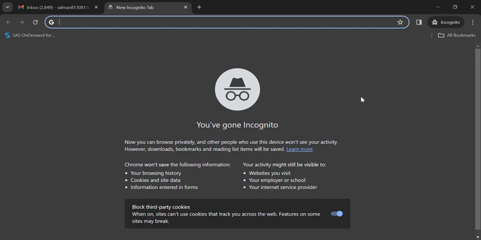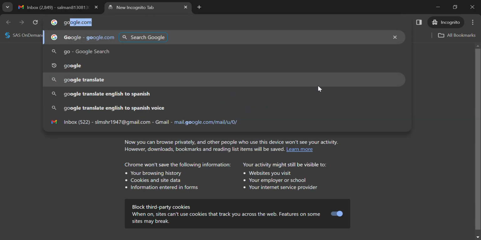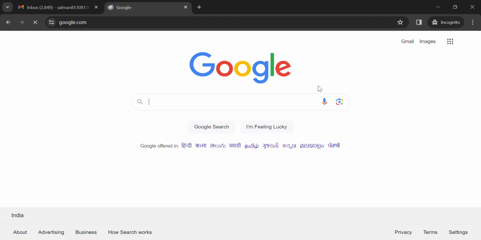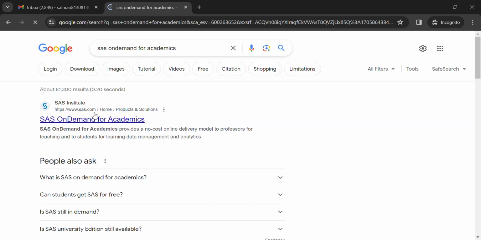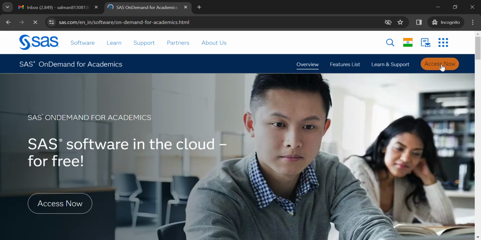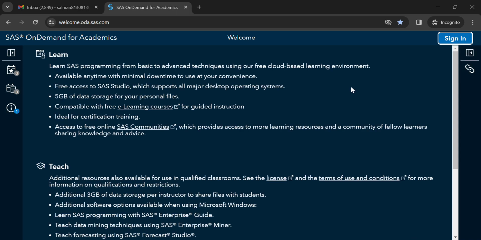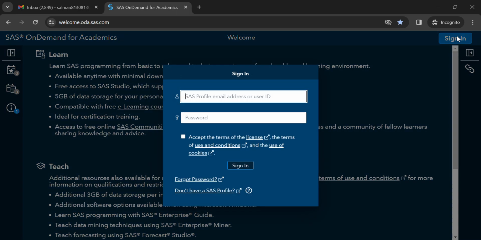So today I am going to tell you how to install SAS Studio and start your coding. So guys, let's begin. First of all, you need to open Google page and type SAS on demand for academics. Then click on the first link. Then click access now. Then click on sign in button.